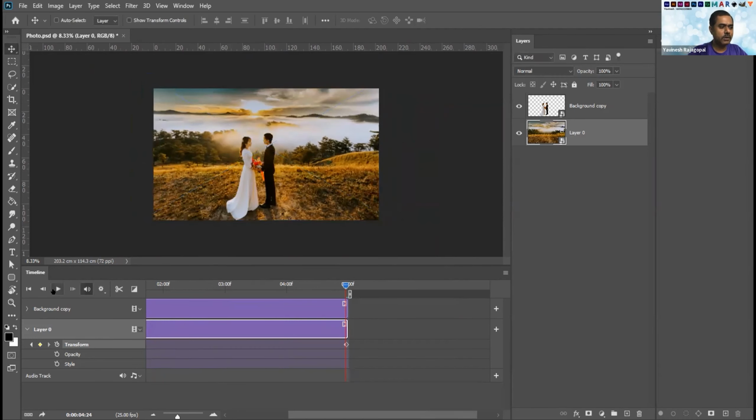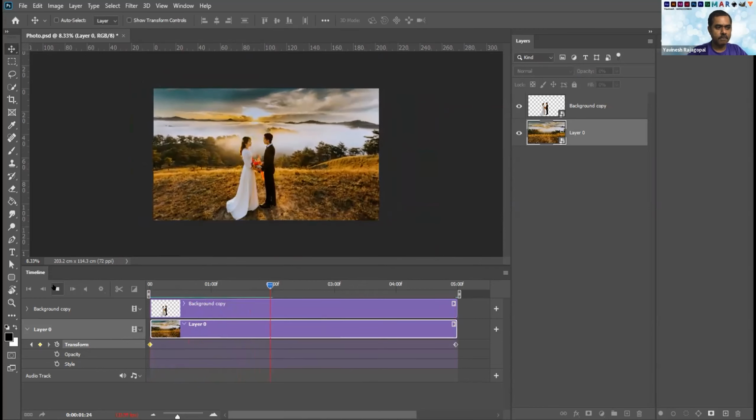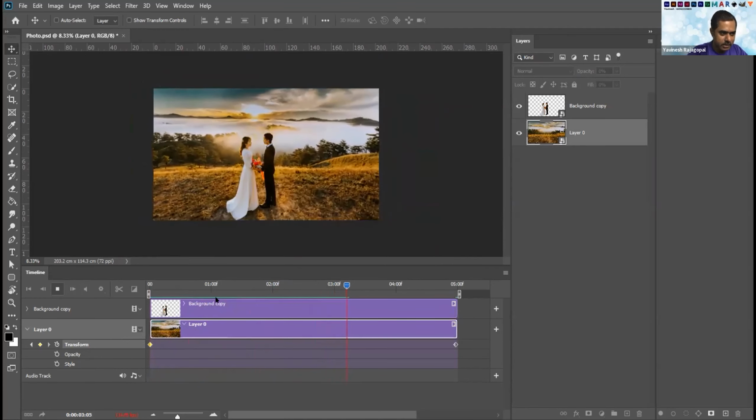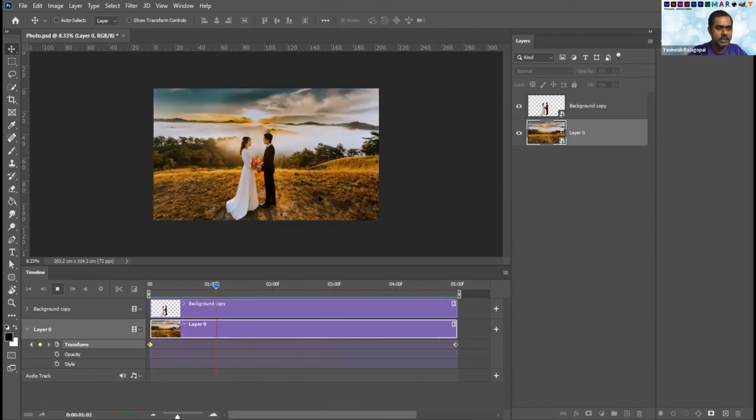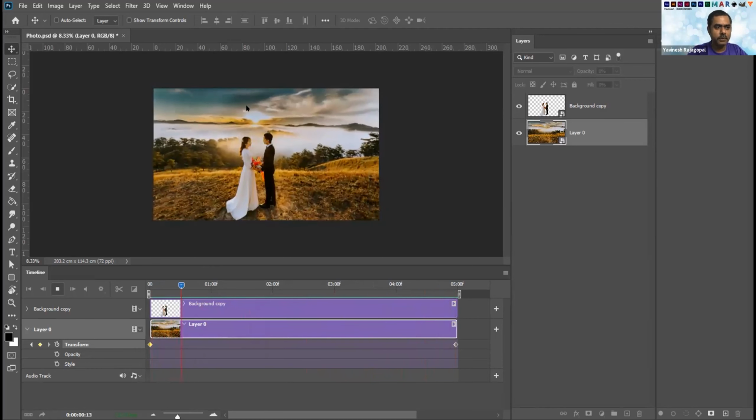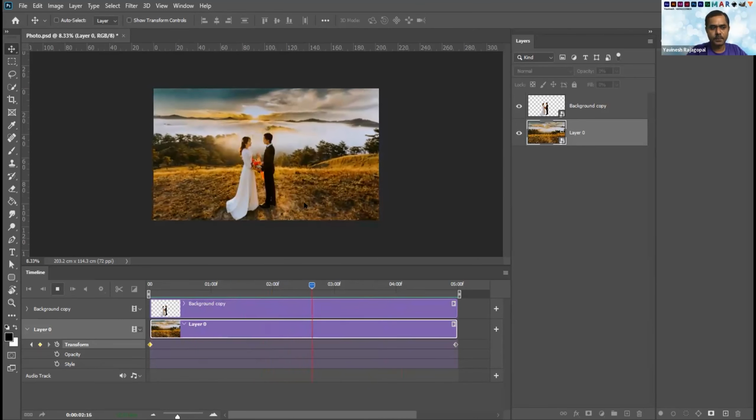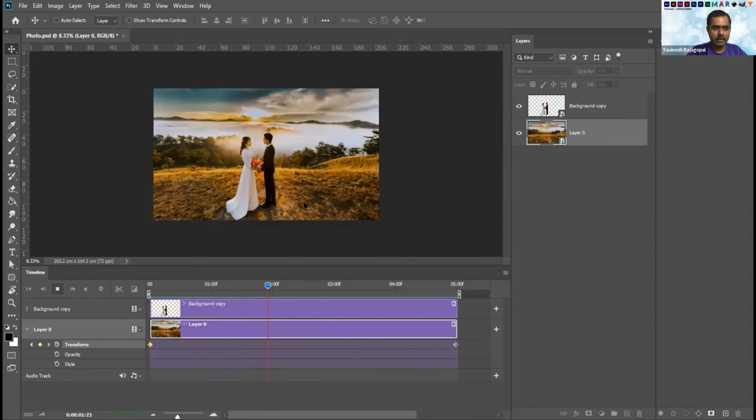Then you try to click the play button. You can see there is a green color loading here. Once it's loaded, then only it will play back smoothly. Until the green color is loaded, it will not play back smoothly. Clear, everyone?